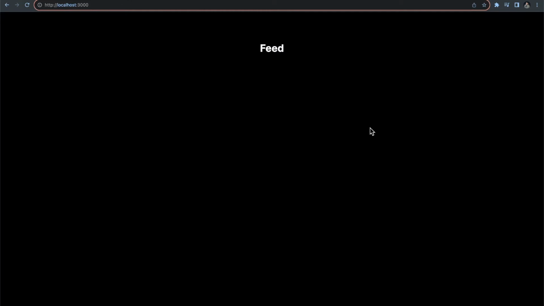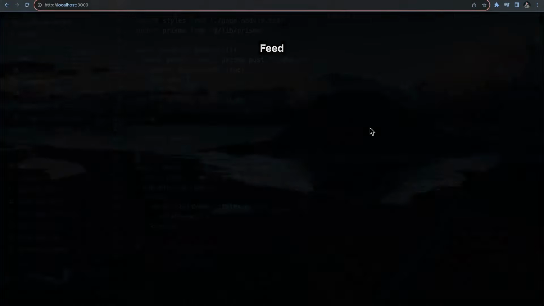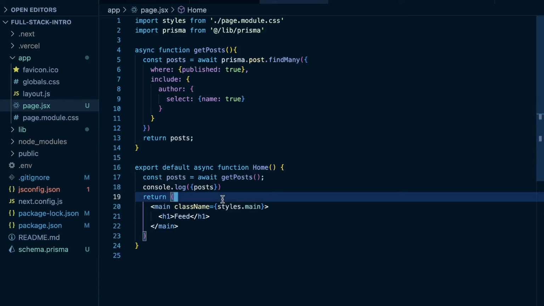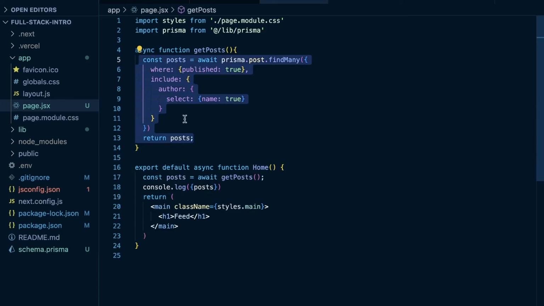So if I come back, I'm just going to refresh the page. And then if I open this, I now see I have my one post here, and it has post one content. This is my content. Published is true. And then it has my author. It renders as an object here because if you stringify an object, it's just going to kind of turn up as this. So we have successfully gotten our post from our database that we created using our Prisma Studio here.